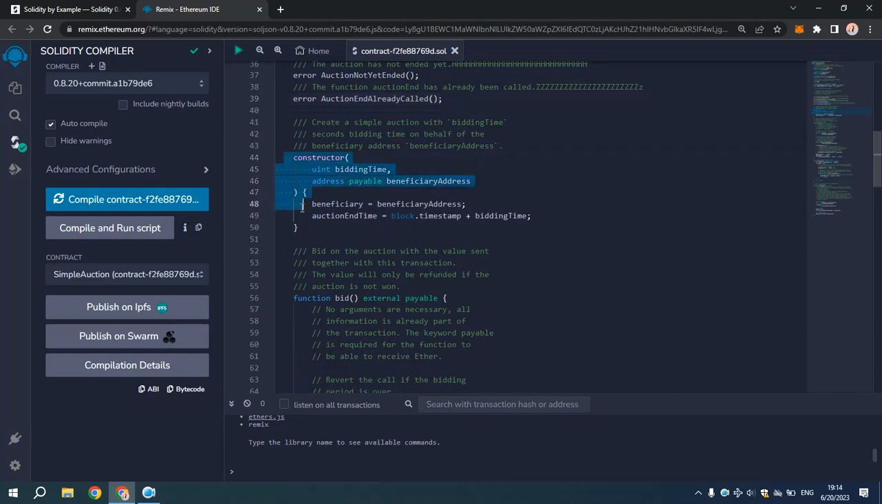So now let's go to the functions. The first function is of course the constructor, which runs on the deployment of this contract, and it only runs one time when deploying the contract. So it has two parameters: the bidding time, so we need to pass in the time of this auction, and there's also the address of the beneficiary.